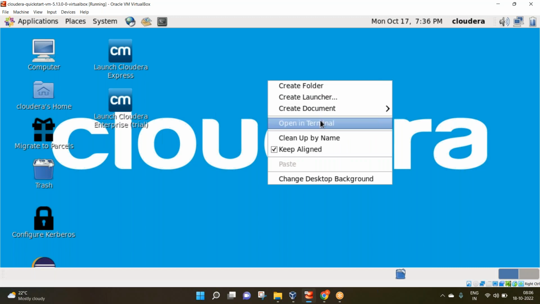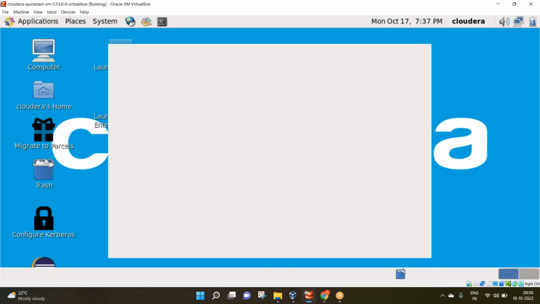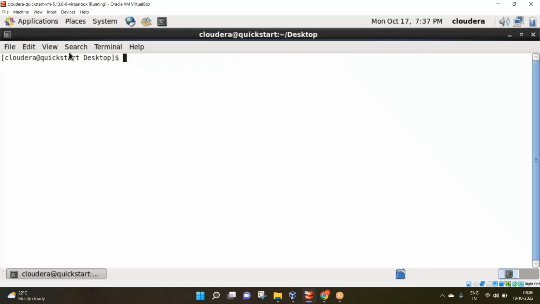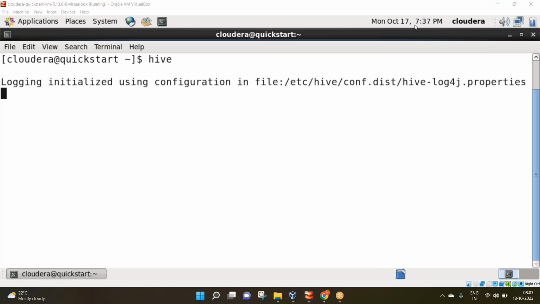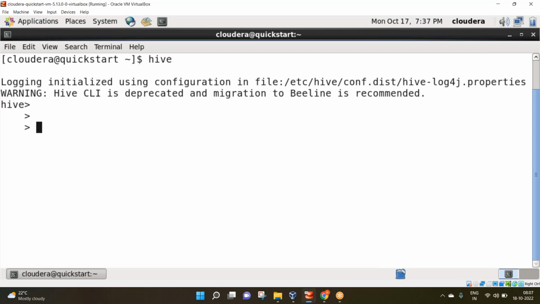Right click anywhere on the desktop, say open in terminal, maximize it, click on view and click on zoom in twice. Launch Hive by typing Hive, hit enter. So the Hive shell has been launched.